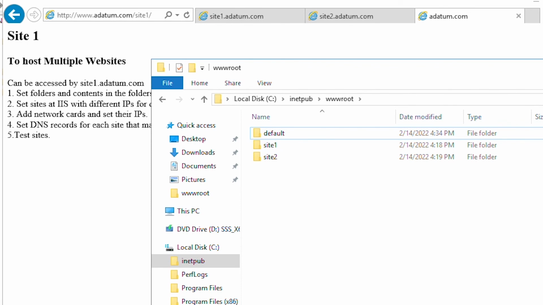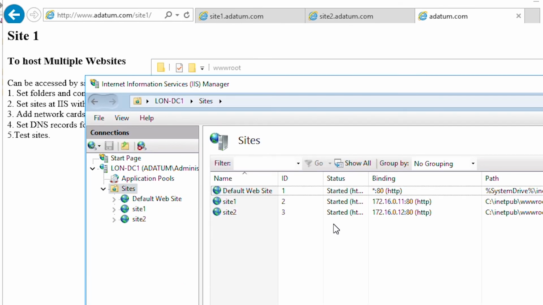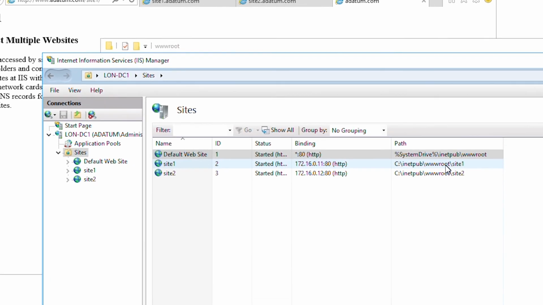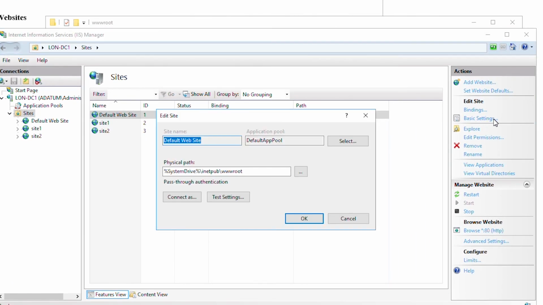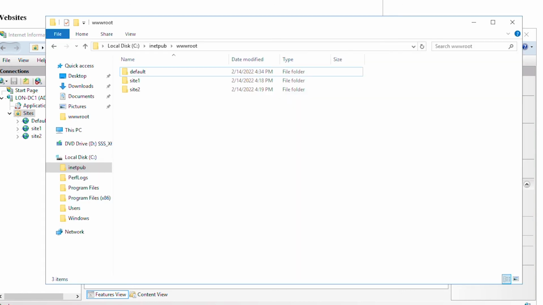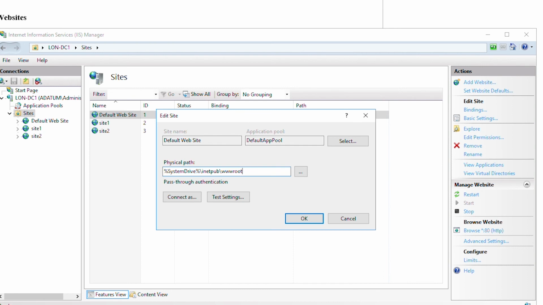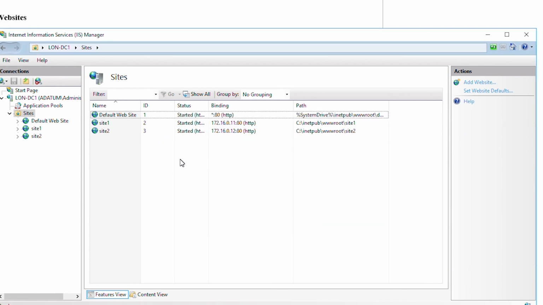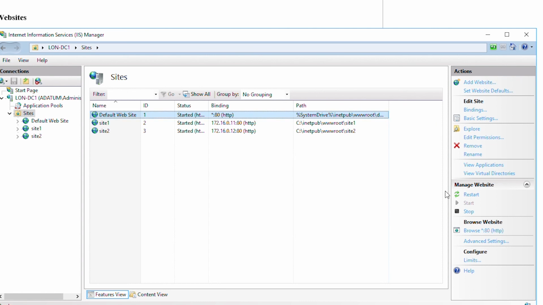So I will go to the IIS manager and then open the default website and then select basic settings and update the physical path. Instead of wwwroot, I will add default after wwwroot. So I will put a backslash and then default and then press OK. Now I have to restart this site, or I can restart the whole server. I'll restart the whole server.